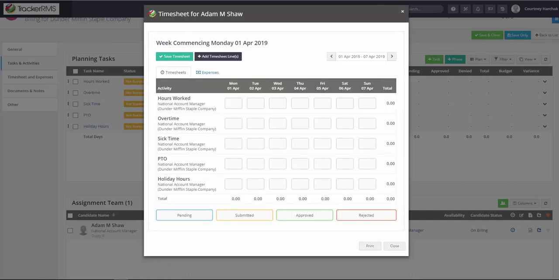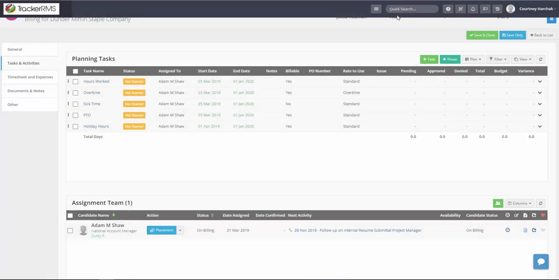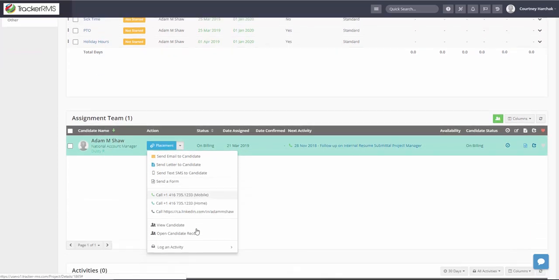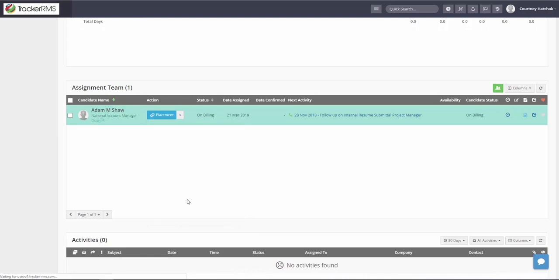If this is the first time you've placed this candidate and they've never added time onto one of our timesheets, you have one more step to complete. That step is sending out an email to the candidate that gives them the portal URL that they'll need to log into to view their timesheet, as well as their login credentials. To do that, you'll close this timesheet here and come down to the candidate and hit the down arrow next to the placement record. You'll then come down and hit Open Candidate Record to get into that candidate record.